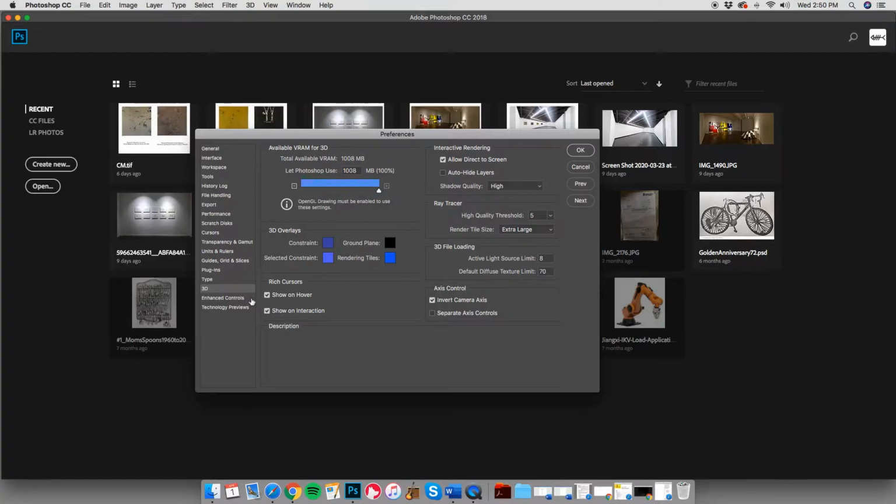And enhanced controls and technology, never used them, not even going to go into them. One last thing is that if you change anything in this menu before you open a new window, it will set these preferences to every single new window you open.